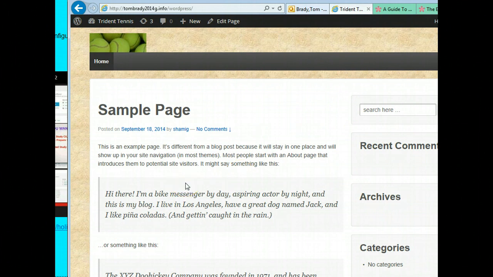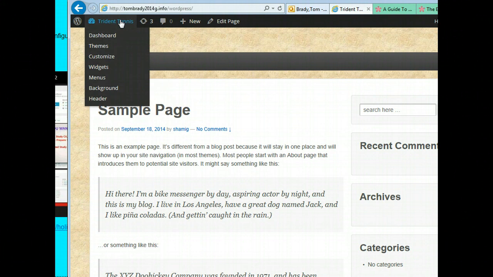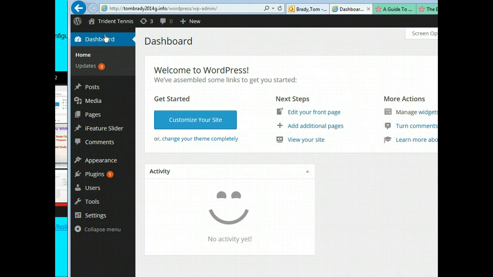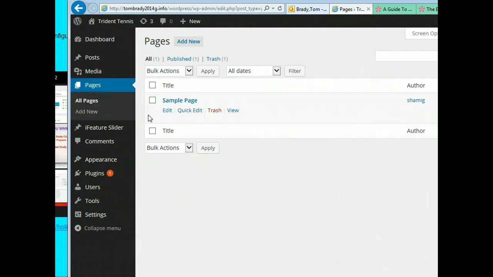But our last step in this whole thing is we're going to have to go and create a home page, or a page that we want to use as our home. So we will go back up to Trident Tennis, go back to the dashboard, and we're going to create a new page. So we're going to go to Pages, and then All Pages. We can just add a new, but let's see what we got so far. So we just got the sample page. So let's go ahead and add a new page.